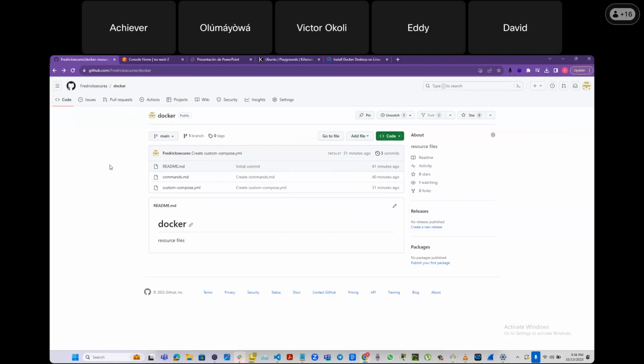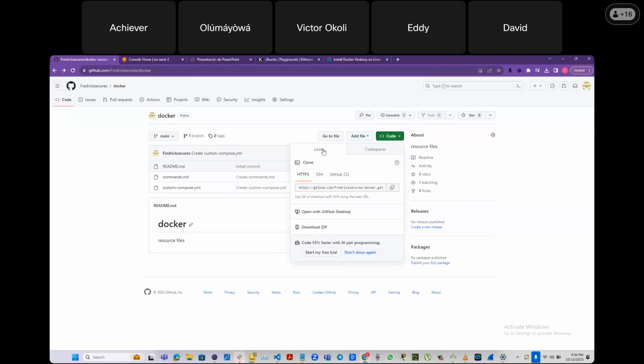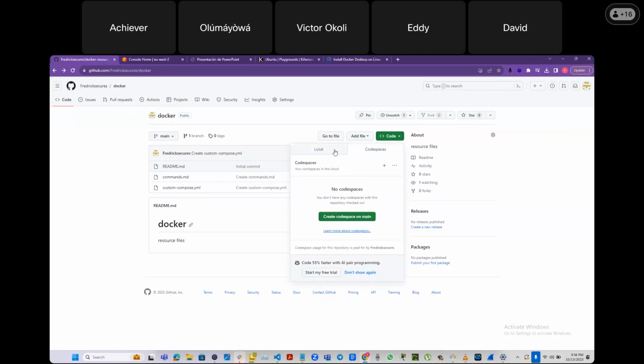If you watch the screen, you will notice that I am in a simple Docker repository, right? Now, if I click here, we have the Local tab. We have another tab called Codespaces. Local and what? Codespaces.